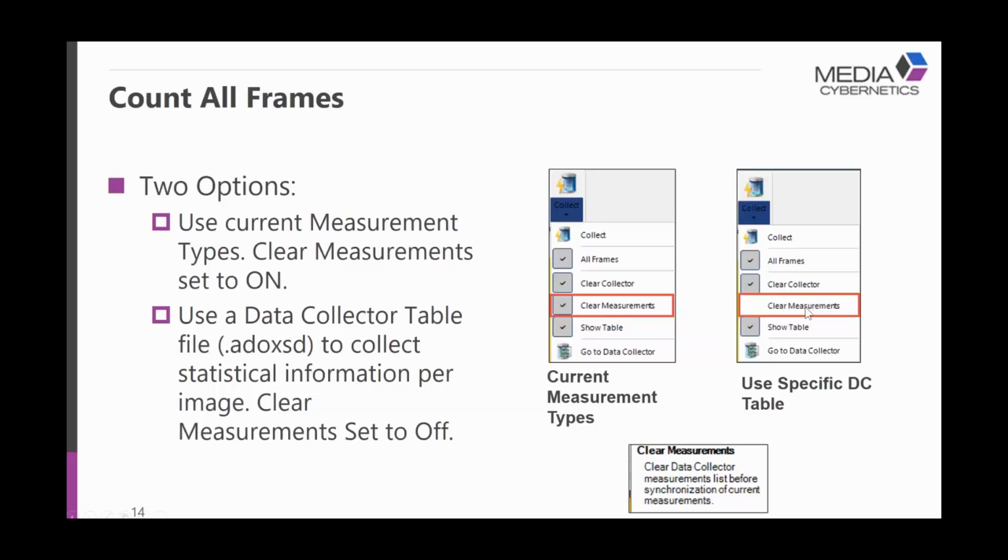And then with clear measurements off, it will not do a live sync. It will basically base all the analysis on that data collector table. For anyone who's gone through the Image-Pro training class, this is how we would set up a batch process. I don't care about each and every little object, whether it's tissue, particles, or counting droplets, whatever it may be. I don't care about all the raw data. I just want to know the statistical information. So this is the way we'll use it to set up collecting specific statistics, and this will be off.